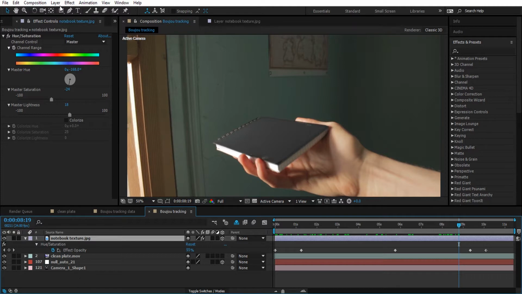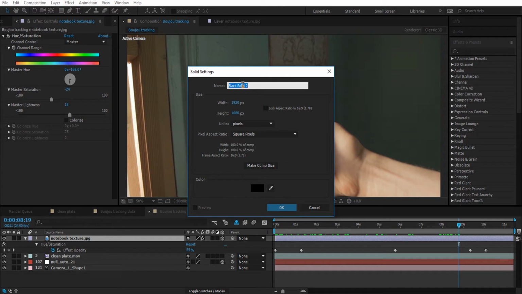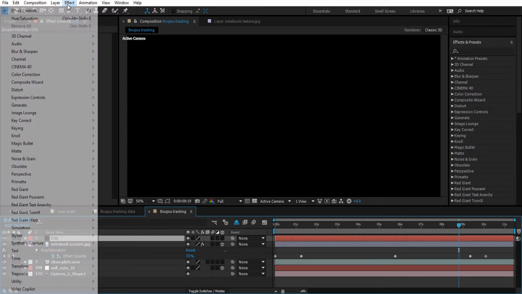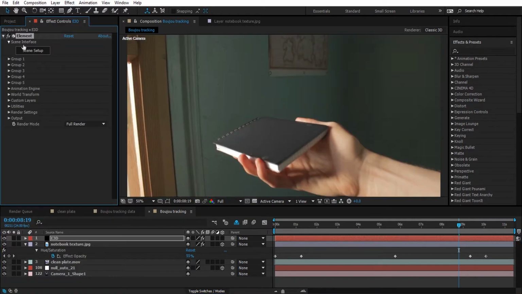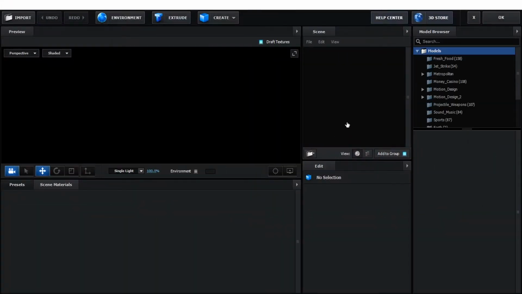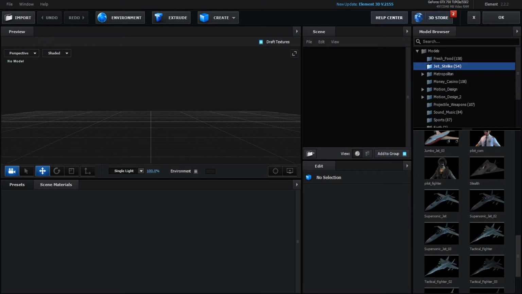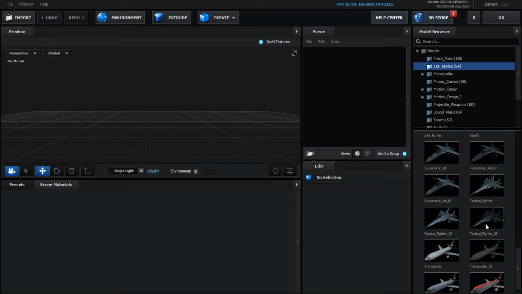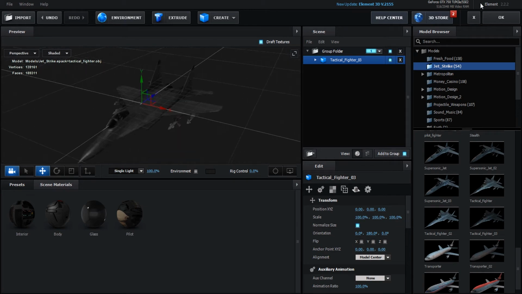Now we are going to add our Element 3D effect. So I'll create a new solid. I will name it Element 3D and click OK. Go to Effect, Video Copilot, Element. Now I'm going to go to Open Scene Setup, Jet Strike Pack, and navigate to the Tactical Fighter here. I'm gonna keep it in Group 1 and click OK.